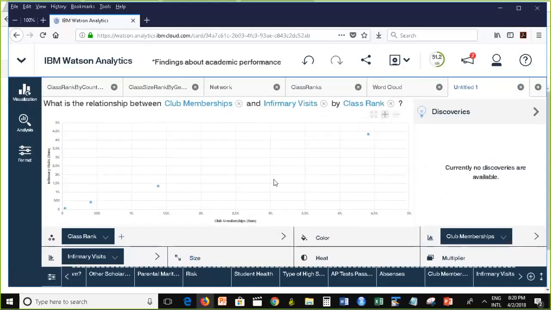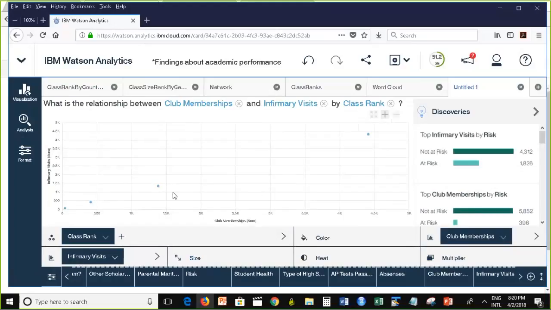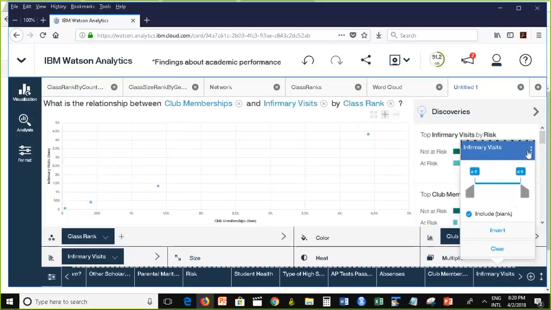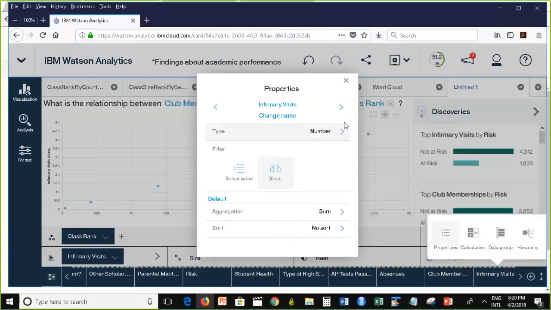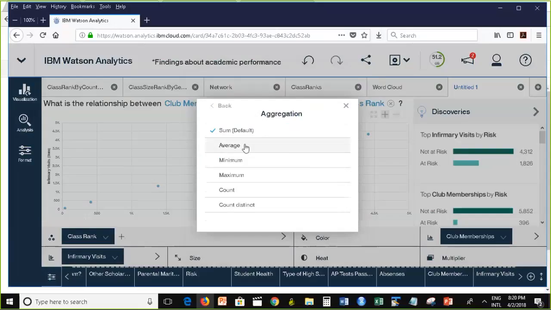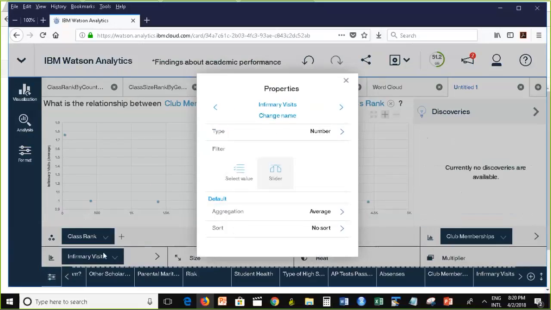Well, for right now, it looks small. Maybe because it's doing the sum. That's why. It's not doing the average. It's doing the sum. So what I could do is this. I could fix it. I go to properties, and I'm gonna go here, aggregation, and I'm gonna change it to average, right? Average number of visits. There we go.